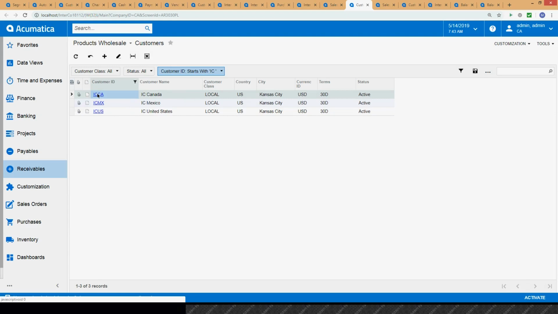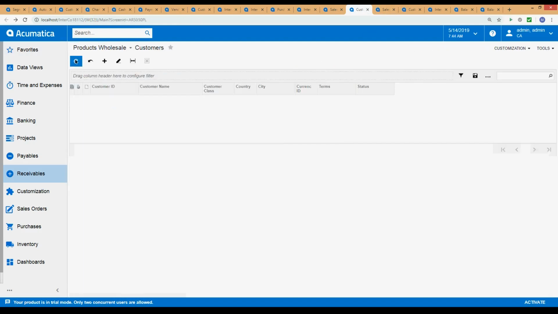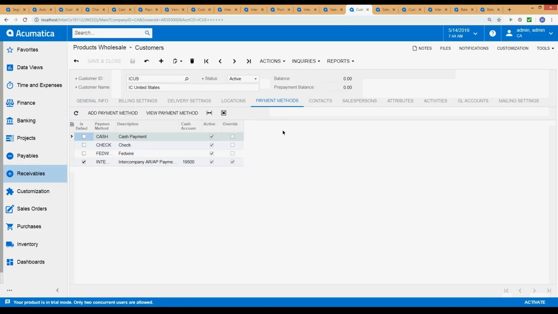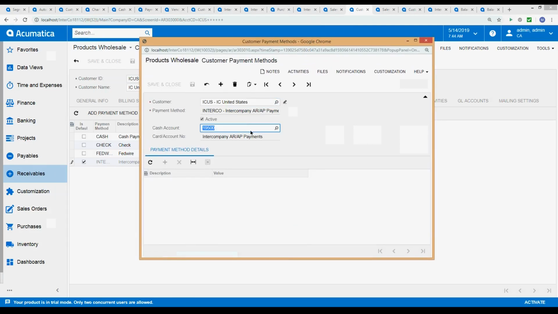So IC Canada should be set up right. I'm sorry, IC US actually. IC US should be set up right. It's probably where we copied and pasted, 19500. I know that's correct, but I'm going to show you. Here we have 19500, the account between the United States and Canada. So on the vendor and the customer side, we're using the same account.